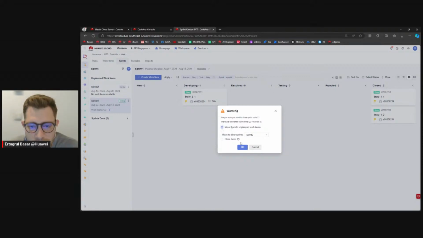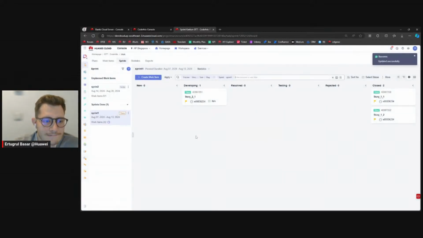We can move them to the unplanned work items, move them to other sprints (right now we have sprint 2), or you can just close them. I will move it to the other sprint and click on OK. And after that, as you can see, the sprint is done. Work items are finished, and sprint 2 has the work item of story 2-1. So the CodeArts Req part was like this.